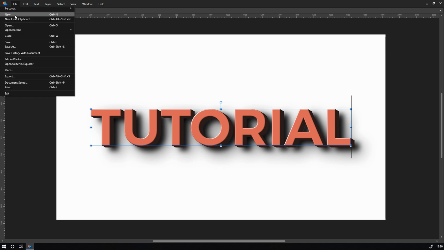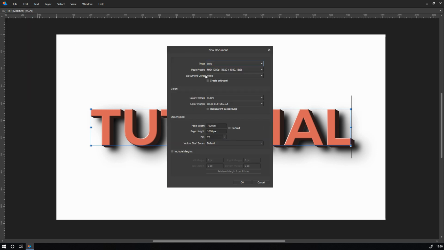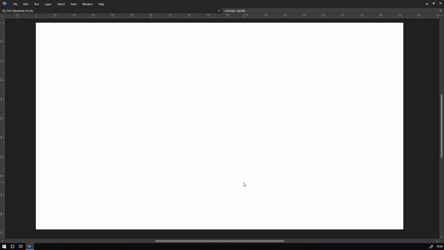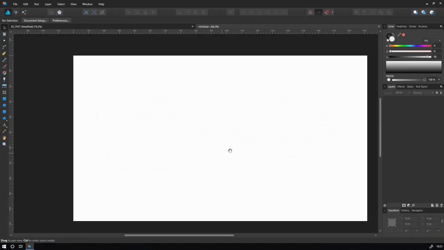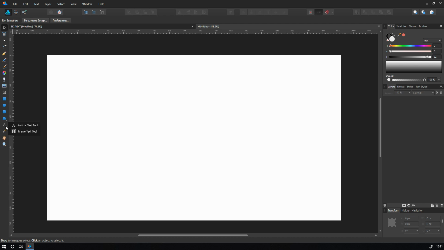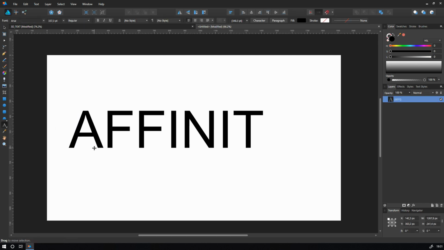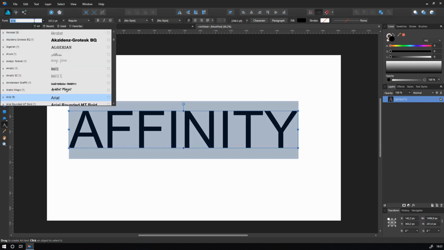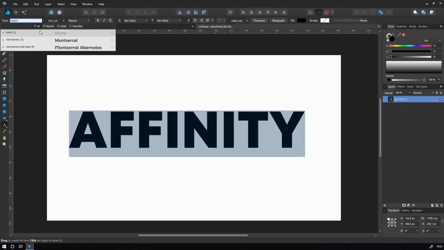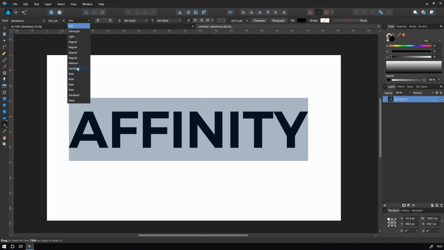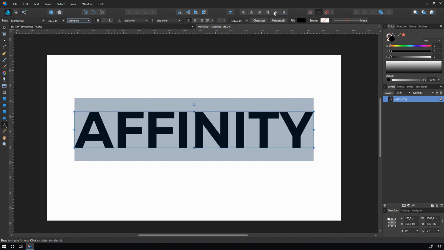First, let's create a new document, file new, and I'm going to choose the Full HD preset. Click OK. I'm going to create a new text, like that. You can change the font if you want. I'm going with Montserrat, Semibold, and I'm going to center it.